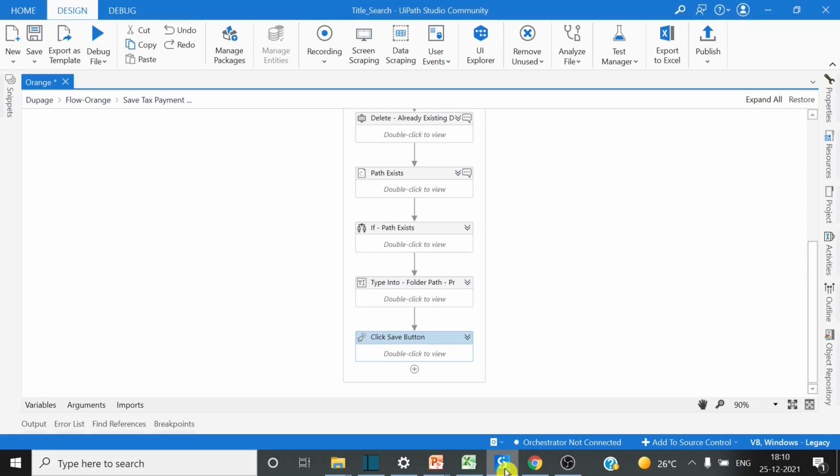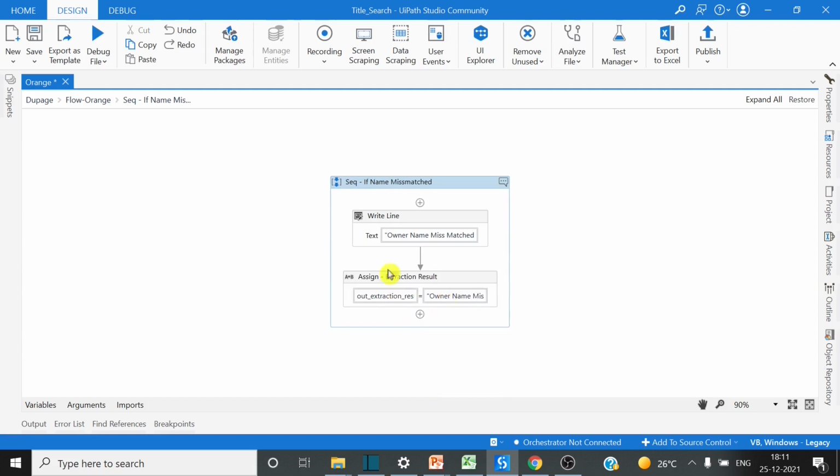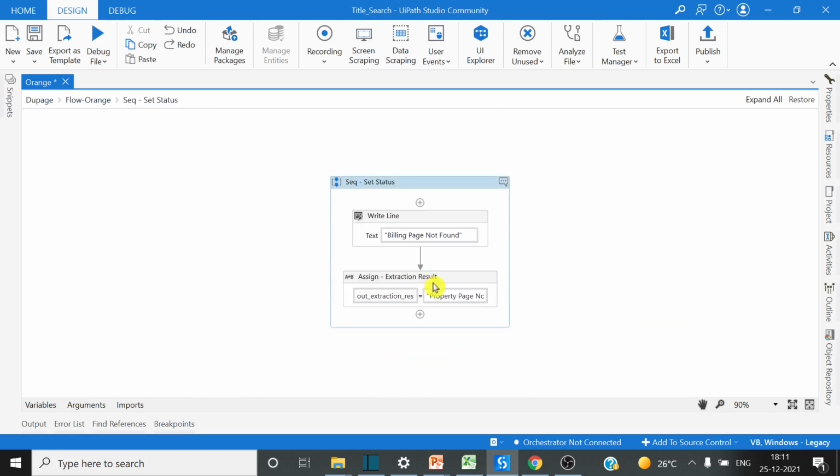All right. So if we find that owner name is matched, then we will save the document. And if owner name is not matched, then we will update the output status. Same variable we are using here also. Set the extraction result, when owner name is not matched, as owner mismatch. Okay, so you see the same variable is owner mismatch. If you remember 10 minutes back, we set this same extraction result to property page not found.